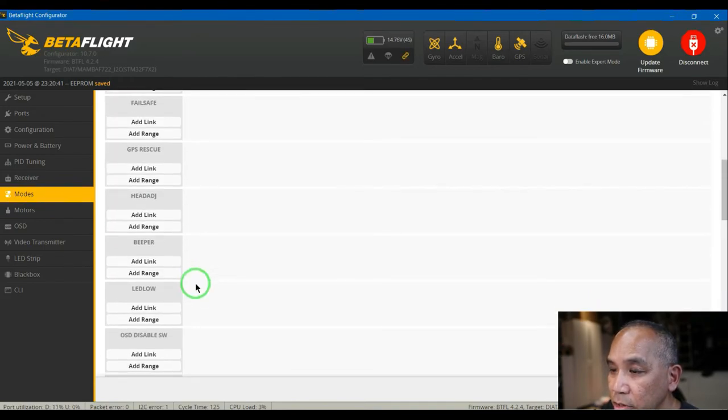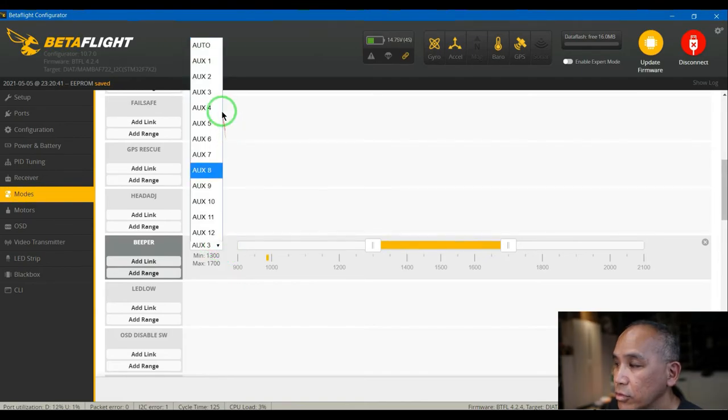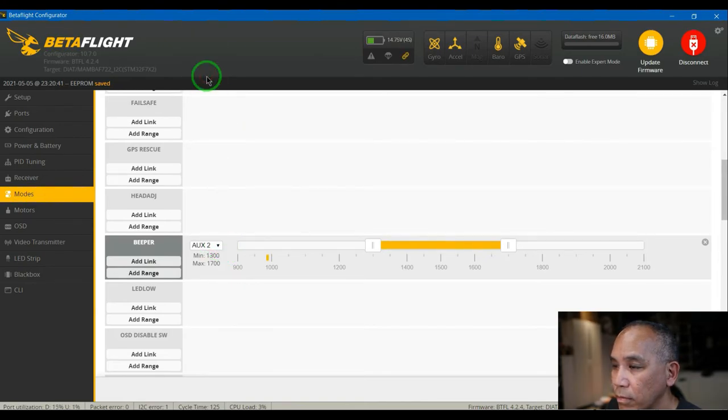Now the beeper function, that's why we clicked on that beeper setting in the configuration. In my case, I believe it's 2. Okay, my motors are run.